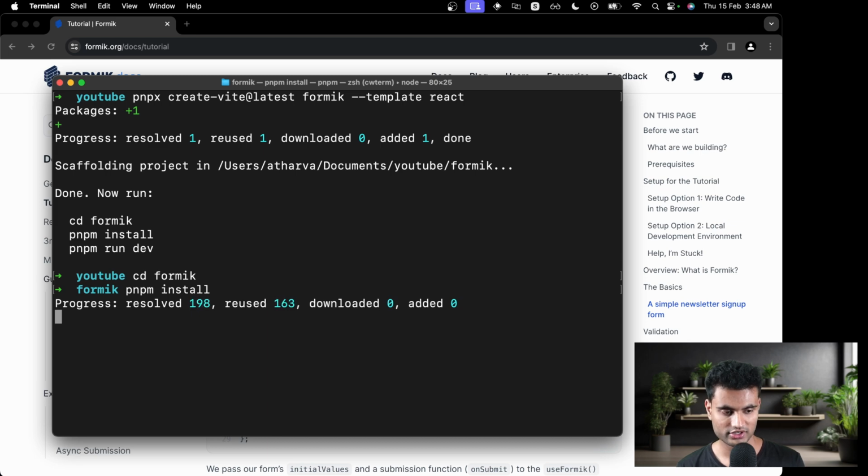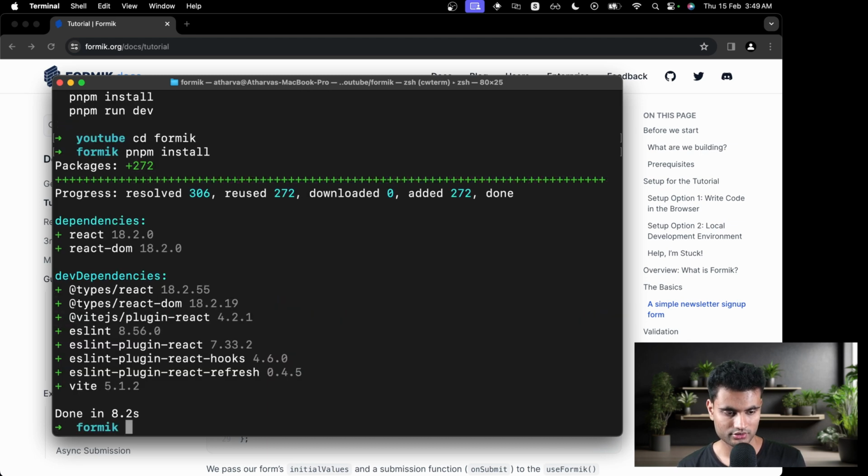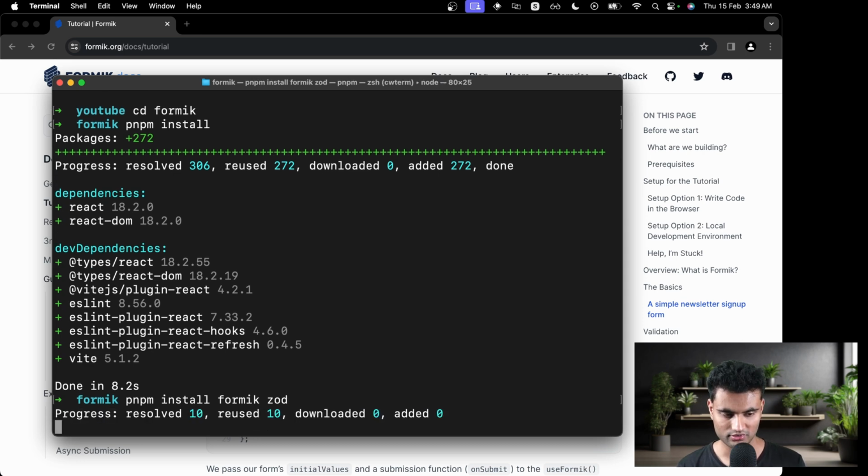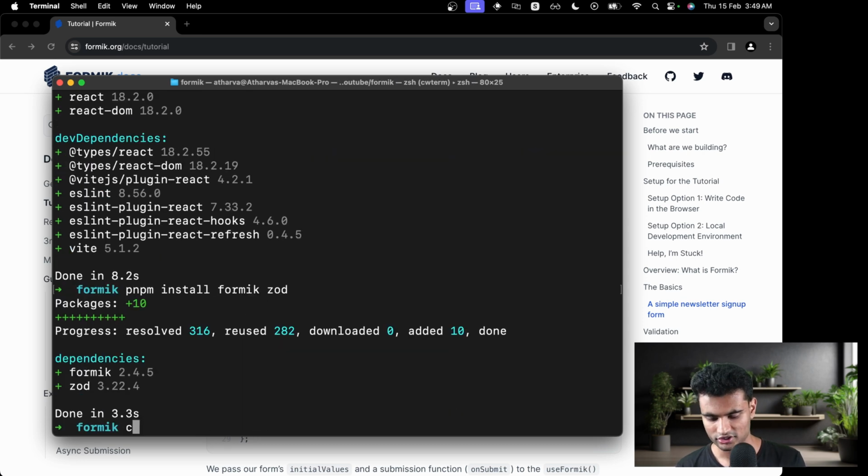So let's wait for this to finish. All right, oh yeah, before we even do that, we should install our packages right now so that we do not need to do that later. So npm install formik, and we also need zod. If you don't really require zod, you can feel free to skip this one. But for the sake of the tutorial, I'm going to install both of them right now. Perfect. Now let's do code dot and npm run dev to start the dev server.